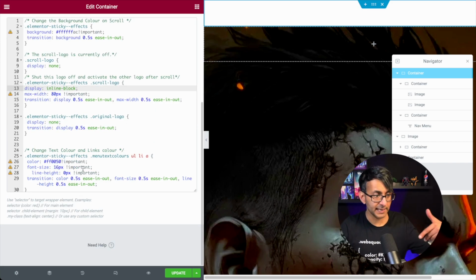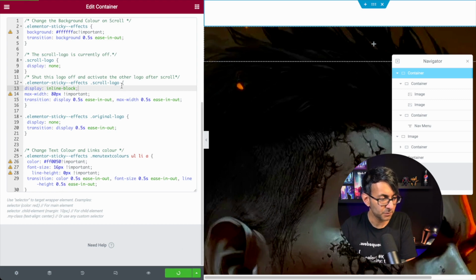When we now scroll down and we get to the nav menu, remember, menu text colors, this will now say change the color, which is currently white. And I know you can't see it yet. Change it to a magenta-y reddish color, the Web Squadron color. Change the size to be 16 pixel. If there is any line height, make it zero. I have found if you don't add in the line height, sometimes it doesn't really shrink much. And the color transition, the font size, the line height, all of it is 0.5 second. Let's just hit update there for a moment.